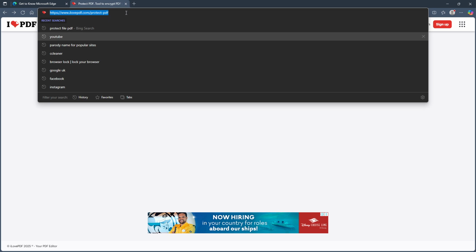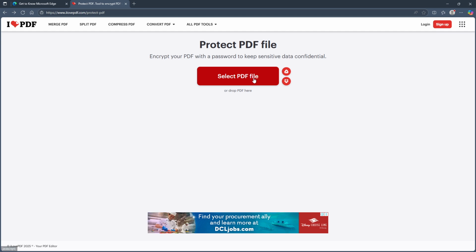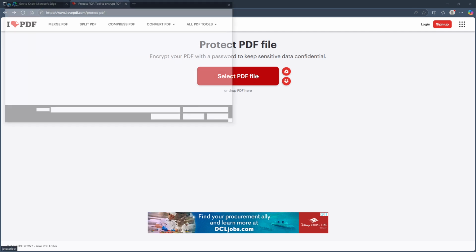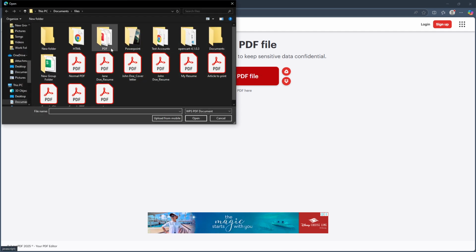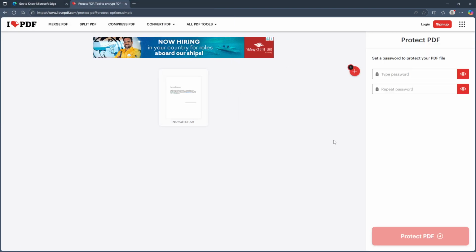This site is a wonderful online resource that offers a range of PDF management tools that are free and easy to use. When you arrive at ilovepdf.com, you'll see a big button labelled Select PDF File. Go ahead and click on it. This will open a dialog box that lets you explore the files on your computer. Now browse through your folders and select the PDF file that you want to protect. Once you've found it, double click the file or click open and it will begin uploading to the website.